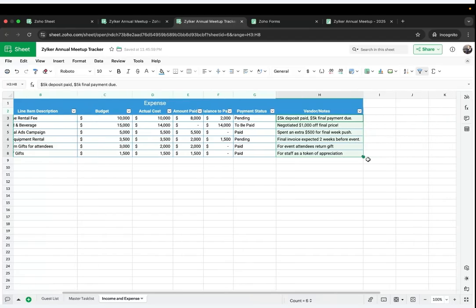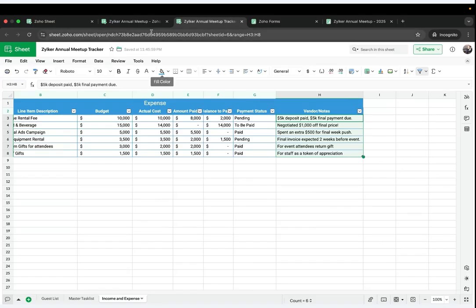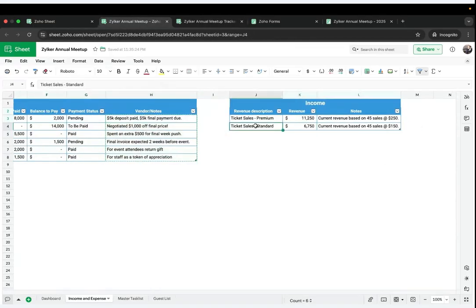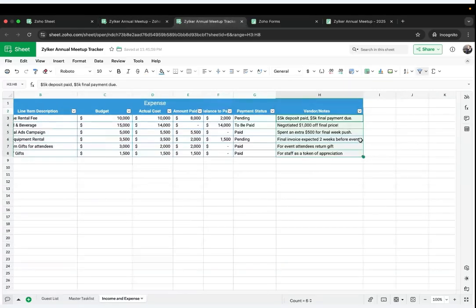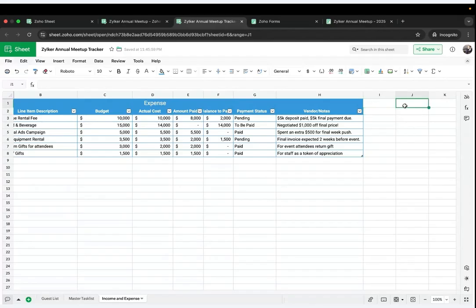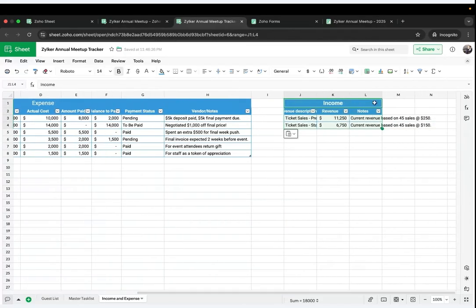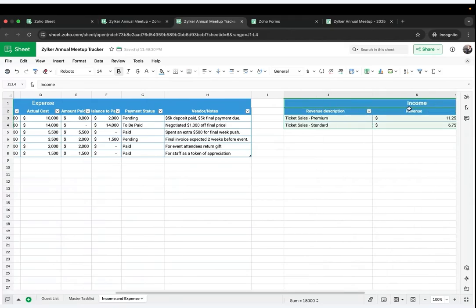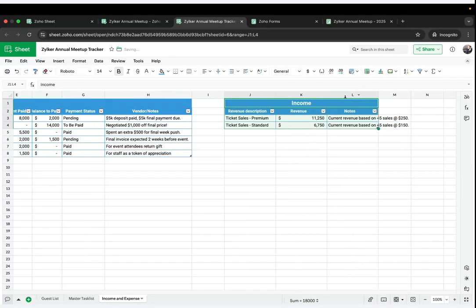And now we can have the income table as well. And here we have included the ticket sales as the revenue because we have two types of tickets. We have entered two line descriptions, and we'll simply copy paste this. And we have calculated the revenue based on the count of tickets that has been sold.